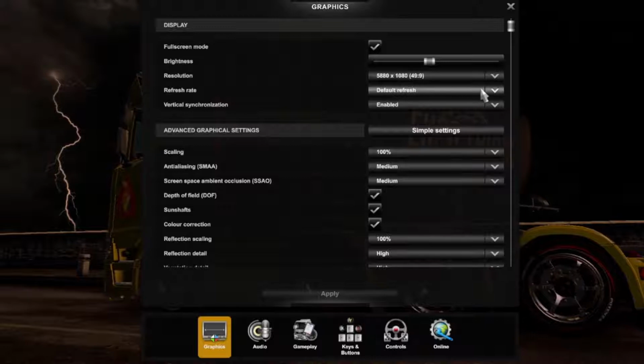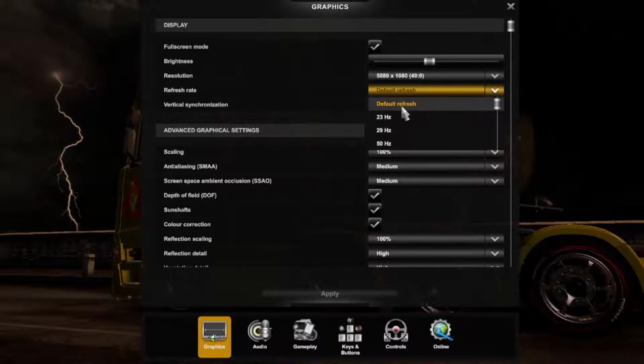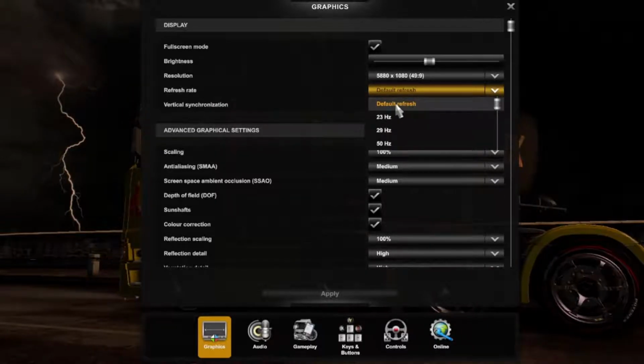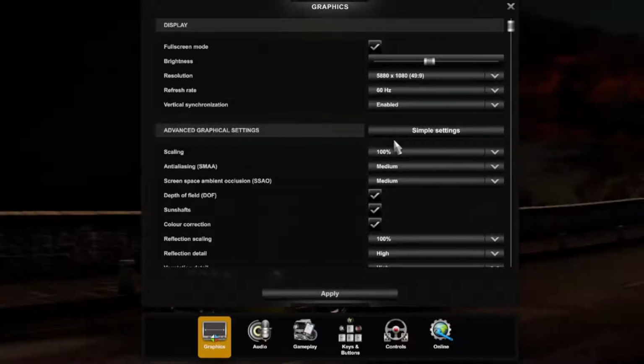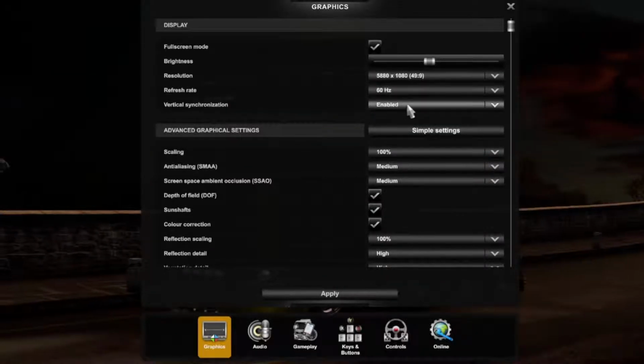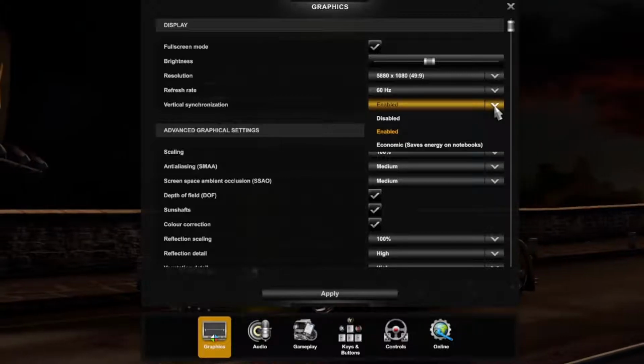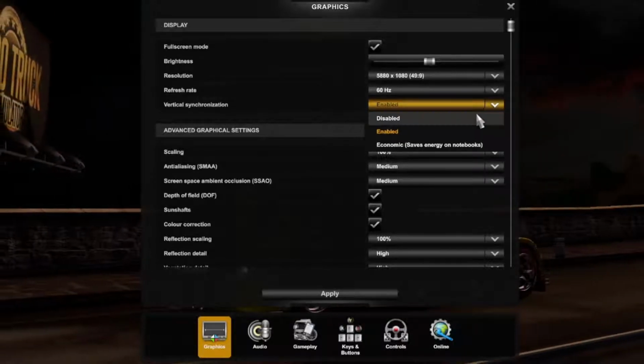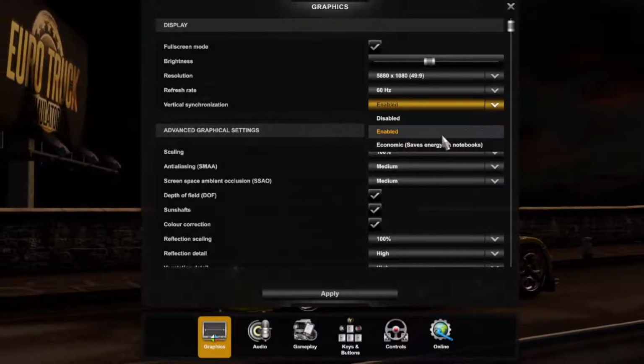Refresh rate, there's also a default, it comes out with a default number. I don't know what yours will be. Mine was on 59, but 60 is available, so I pushed it to 60. Vertical synchronization: as you can recall from the Nvidia Control Panel, we enabled it, and here it's also enabled.